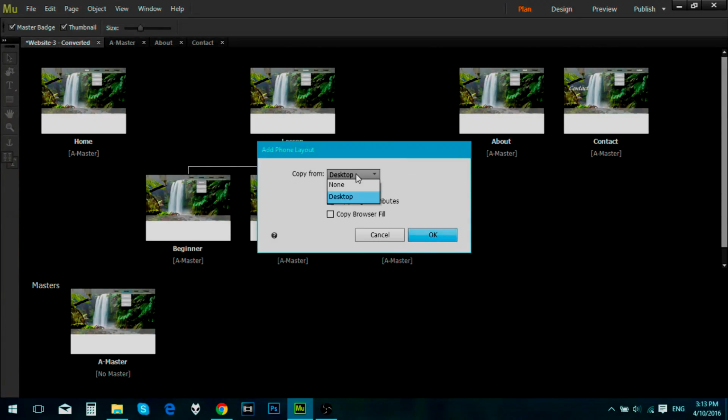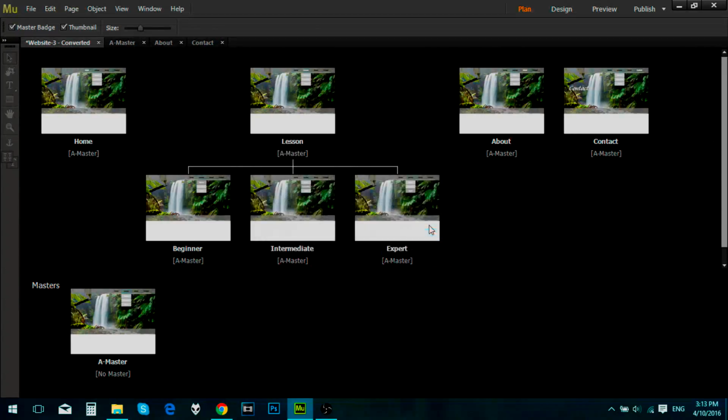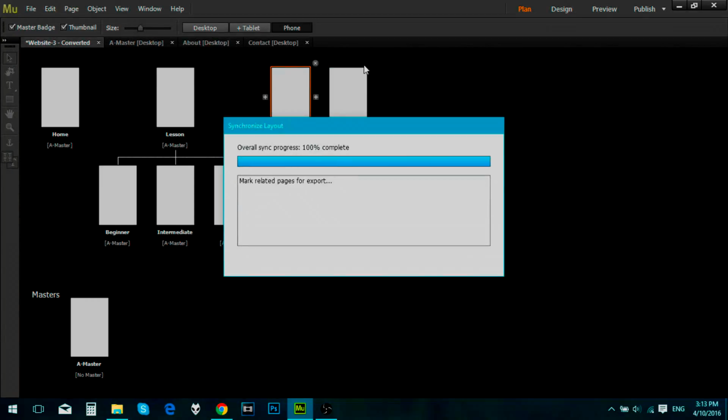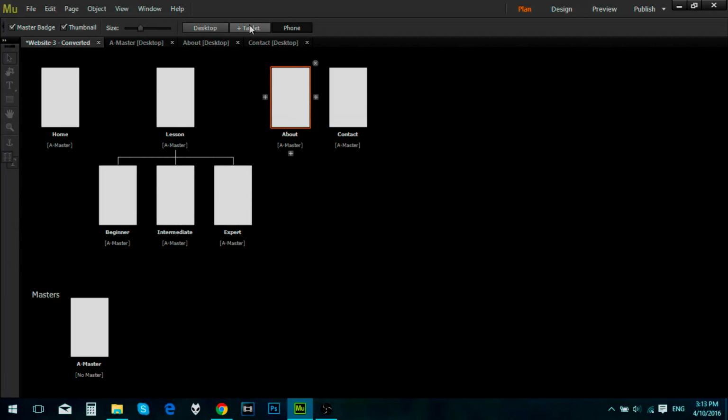But what you want to do is copy your entire layout, or your entire files, your structure for the website from the desktop, and then just click OK. As you can see, it brought up these 3 tabs up here, but as you can see, there's nothing on these pages. They're completely empty. So let's go and add in some content for the phone.